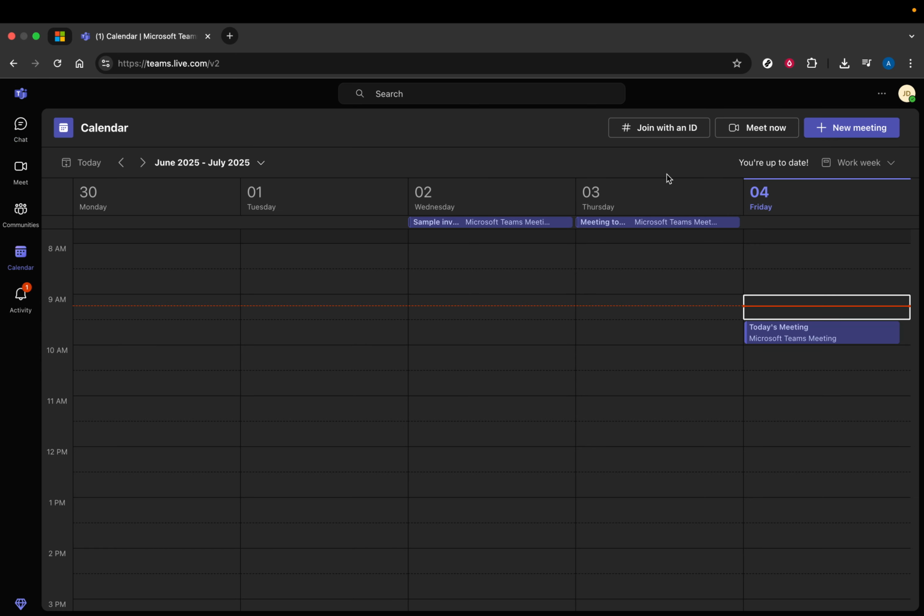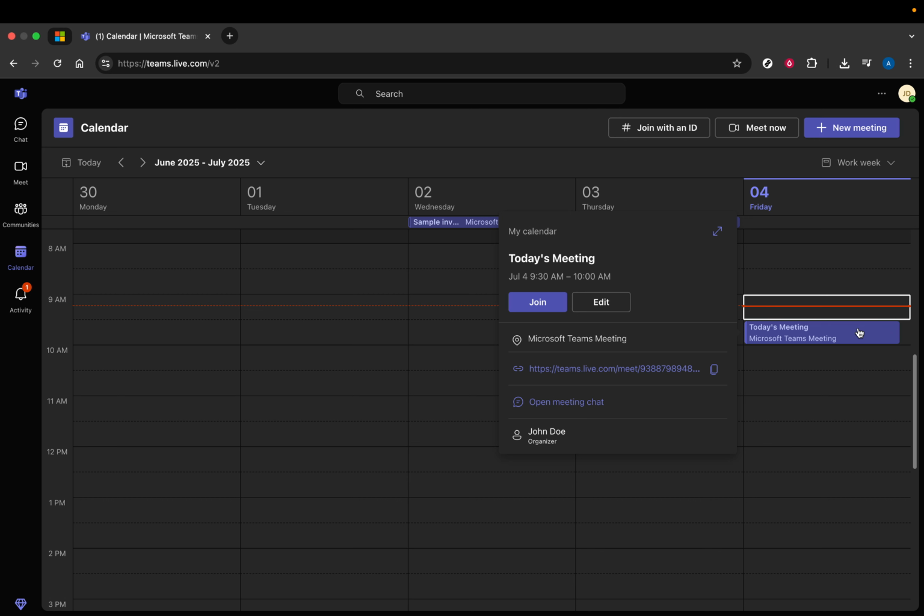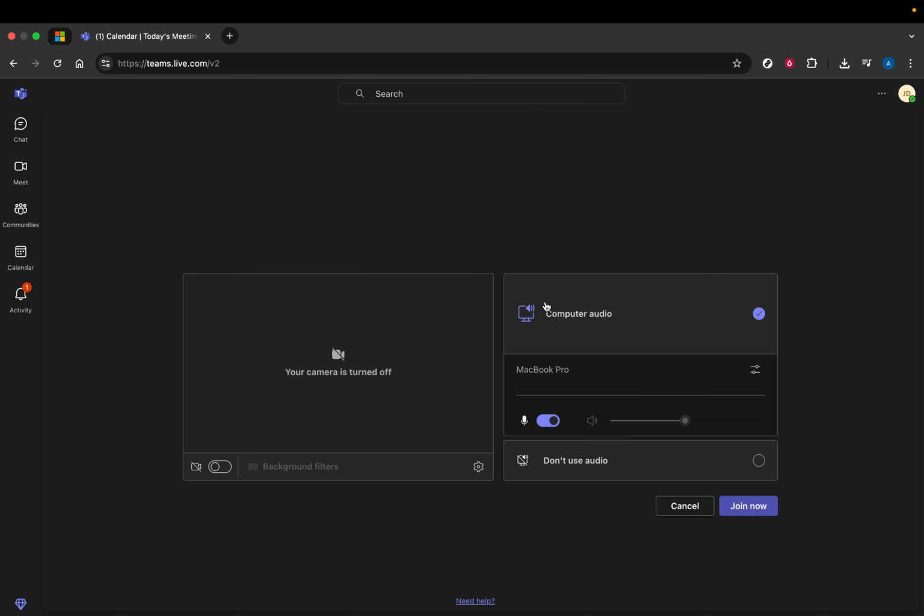From here, scan through your calendar to find the specific meeting you want to join. Select that meeting, which will direct you to the meeting details page. Now click on the Join button, typically located near the upper right corner of your meeting details. This action readies you to enter the video call.